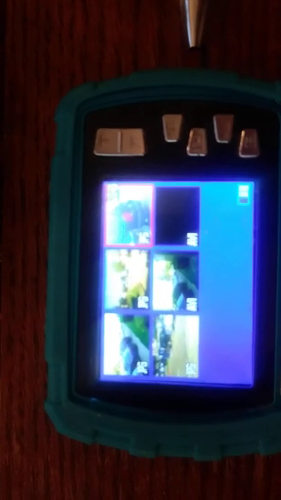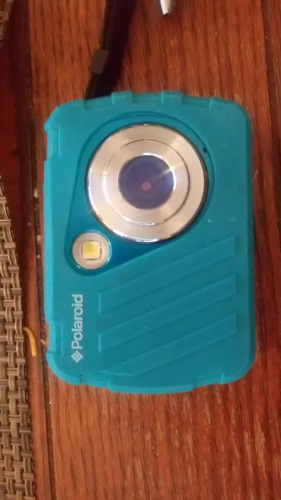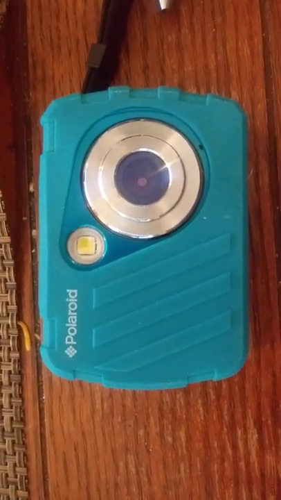That is how the gallery works on this Polaroid IS-048 underwater waterproof camera.